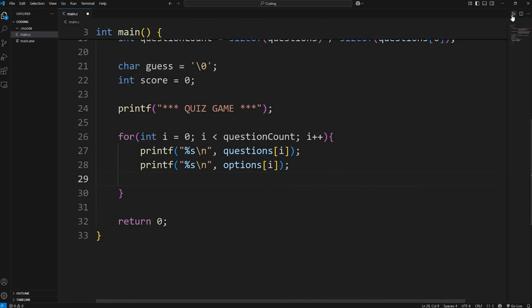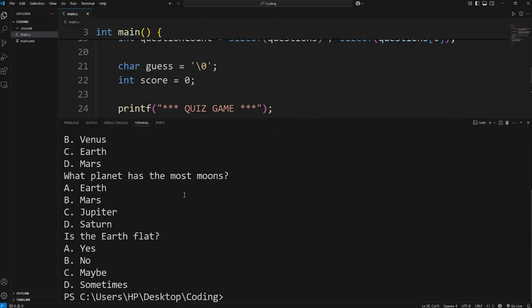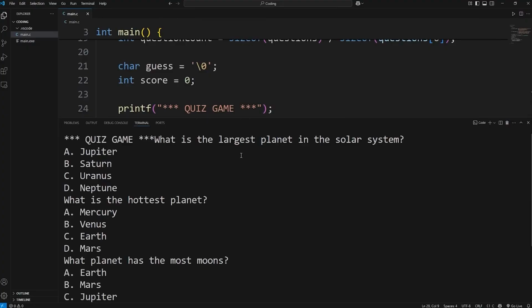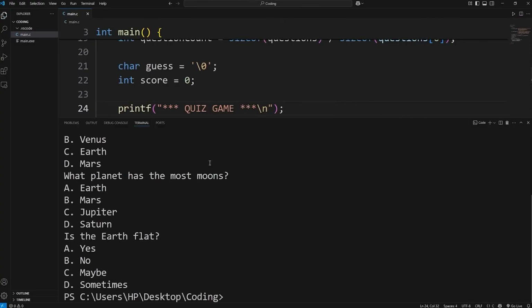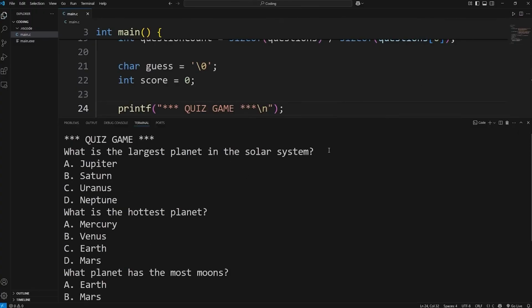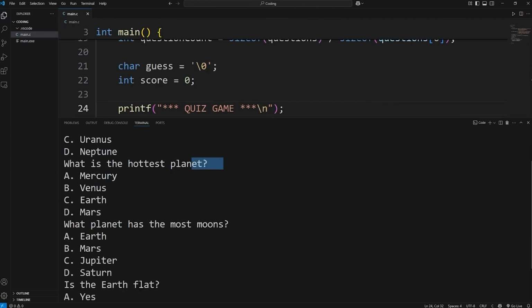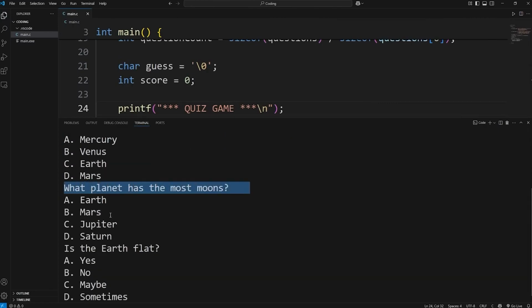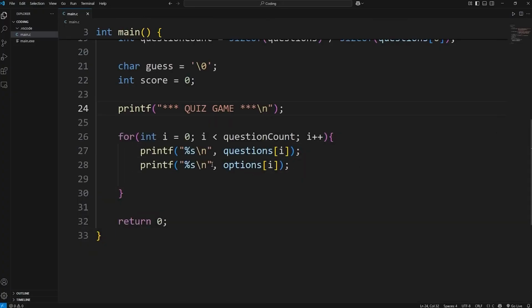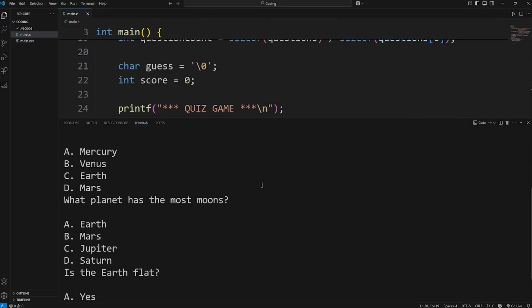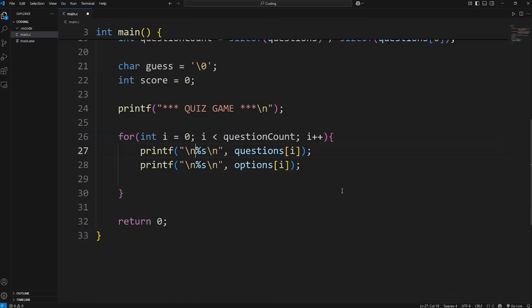Let's do a test run. We're not accepting user input yet. We should display all the questions and the answer. Looks like I need a new line character here too. We should display all the questions and all the answers. What is the largest planet? What is the hottest planet? What planet has the most moons? Is the Earth flat? And I think I'm just going to add a new line after each question. Let's do so here, before displaying the options. Let's add another.